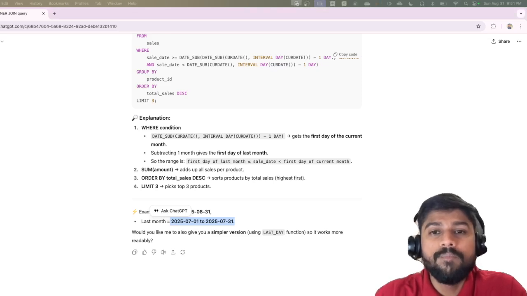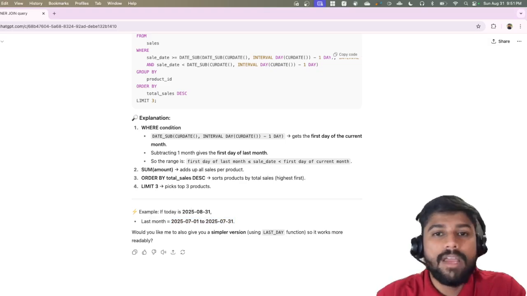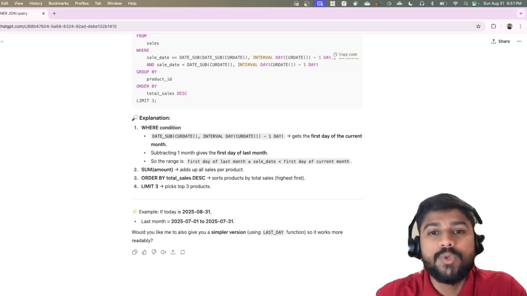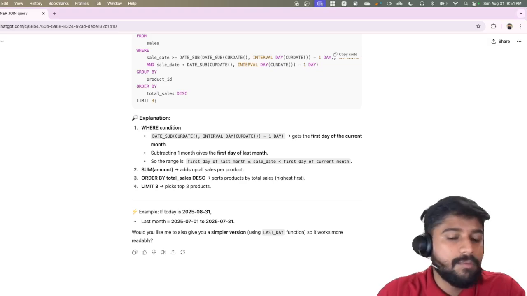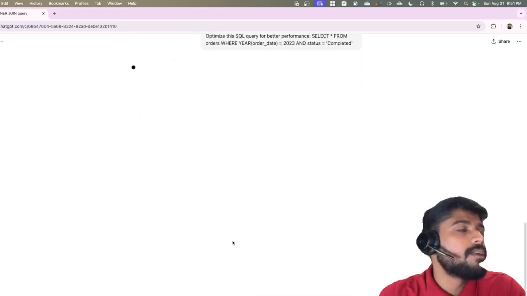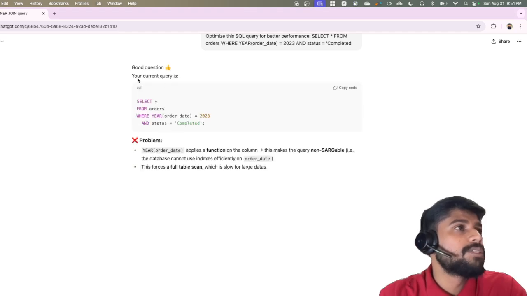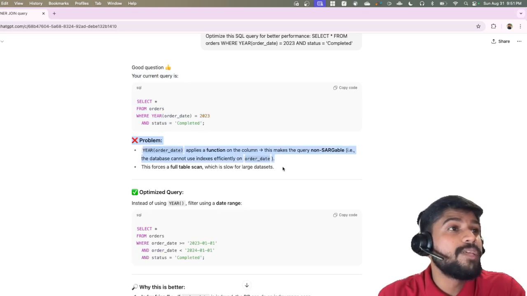First we will give a prompt to ChatGPT asking it to optimize this query for better performance, and we can give a sample query as well. Give me a moment. All right. So this is our query: select star from orders where year of order date equals 2023 and status equals completed. Right. So good question. Your current query is this one, and it also shows the problem.